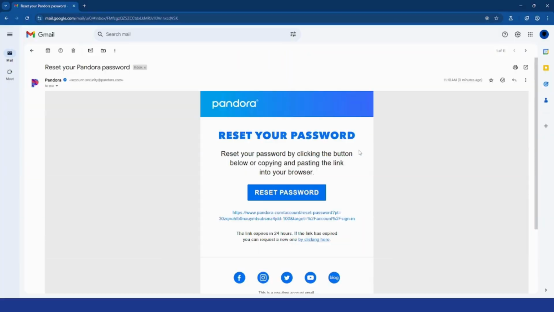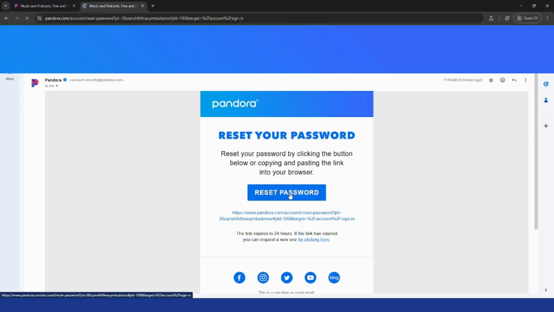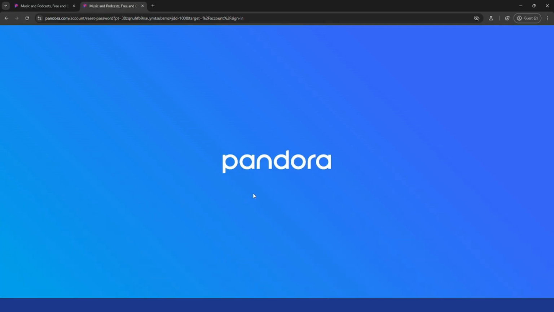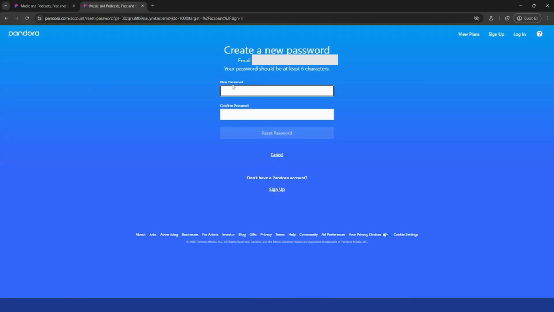So the email should look like this, and it should come from accountsecurity@pandora.com. And you can click here, Reset Password, or the link here if the button doesn't work. And here it will tell you to create your new password and click Reset Password. If you can't find your account information, then you will need to go to the next recovery step.